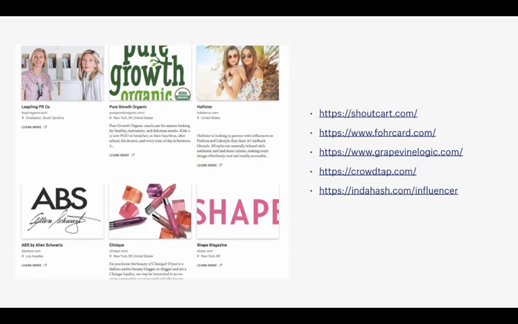The next way you can find influencers is to simply use an influencer marketplace. Just as a disclaimer, I personally don't have a lot of experience with these, but here are the ones that have been recommended to me in the past. I haven't used any of these, so you might want to check these out on your own. There's shoutcart.com. There's fohrcard.com. There's grapevinelogic.com. There's crowdtap.com. And there's indahash.com/influencer.